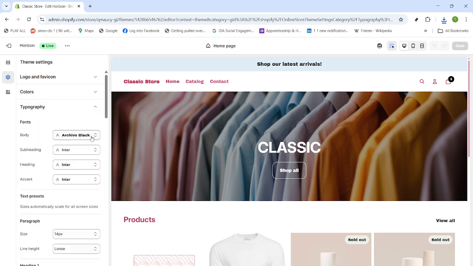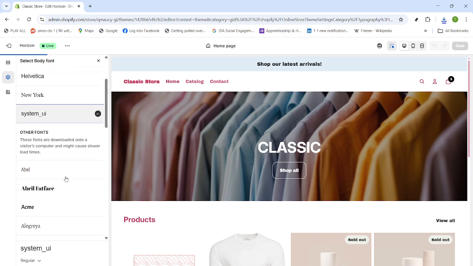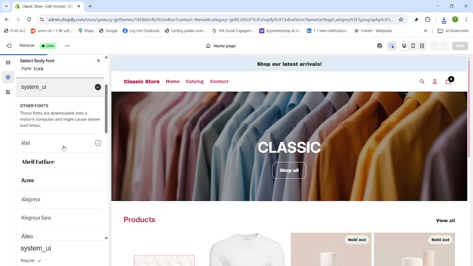You'll see your current body and heading fonts. Many themes start with Inter as the body font. Click the font selector to browse options. You'll notice familiar system-safe families like SF Mono, Helvetica, New York, and System UI. These are great for performance because they typically load instantly.